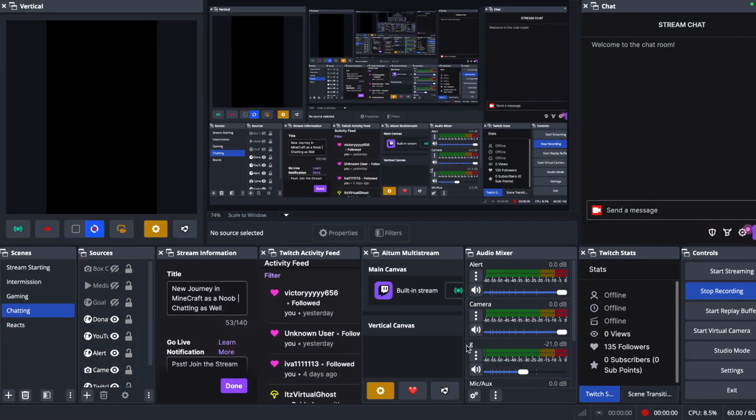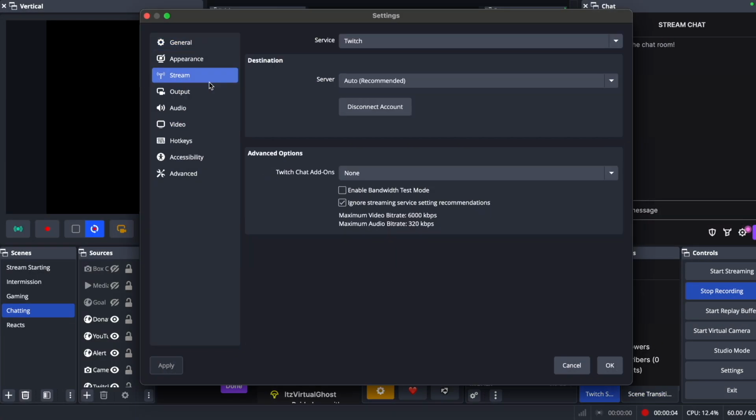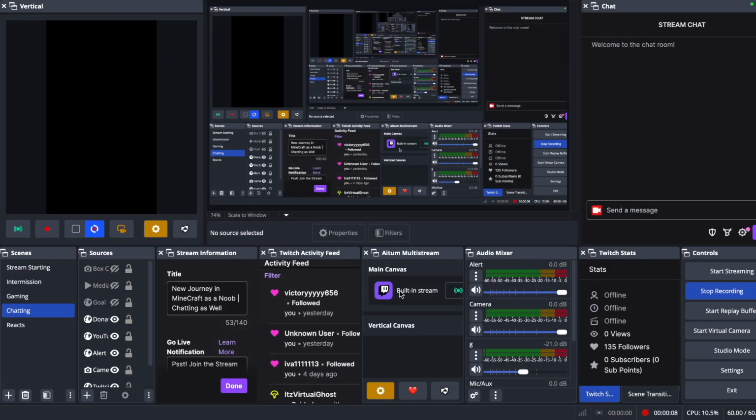Now you can already see that you have your built-in stream. That's going to be the platform that you're already signed in on your OBS. That's going to be your main canvas, and it's going to be the main hub for your multi-streaming. As you can see, you do have options of main streams, which is going to be horizontal streams, and you have your vertical streams, which is obviously for most that want to stream on TikTok or even YouTube Shorts.